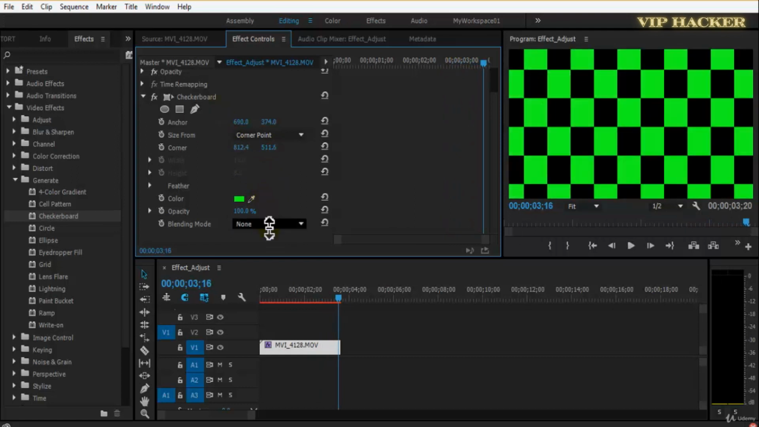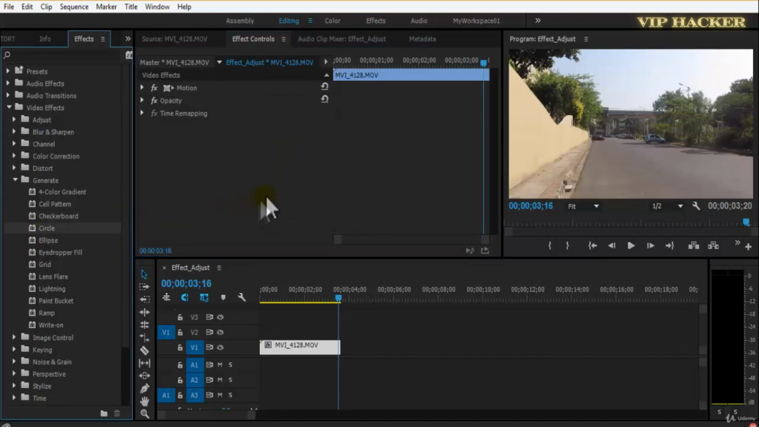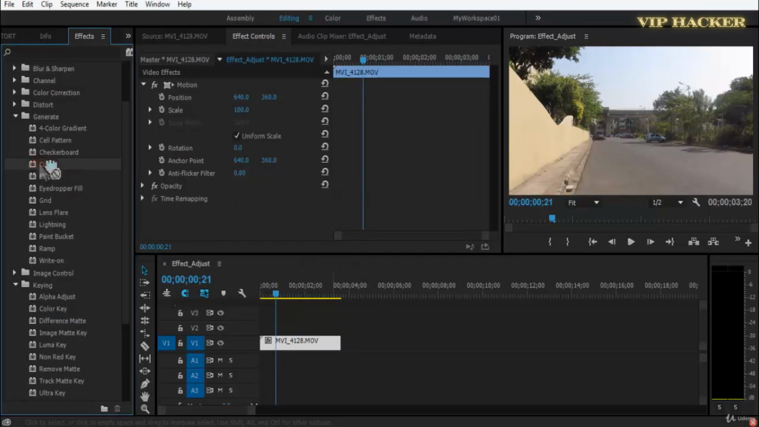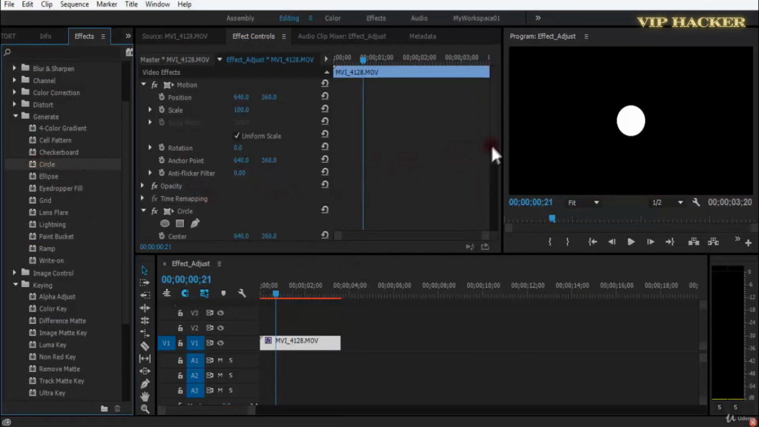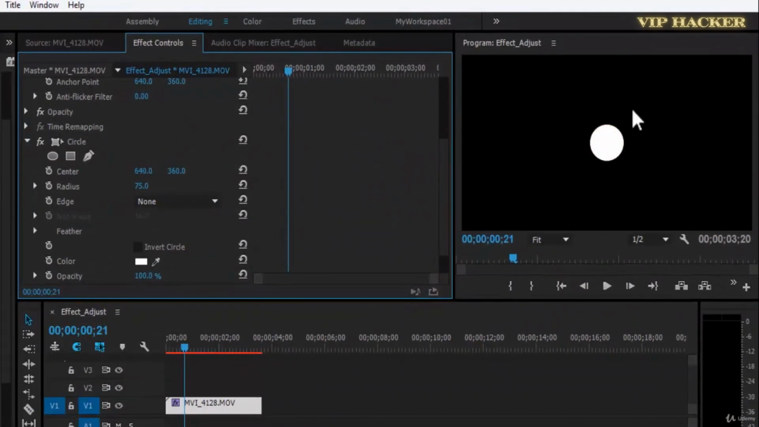So yeah, this was our checkerboard option. Now let's come to the next option, which is circle. So let us apply the circle effect here and see what it does. If you see here, a circle, or maybe a ring, has been created here, and we can have control over it.